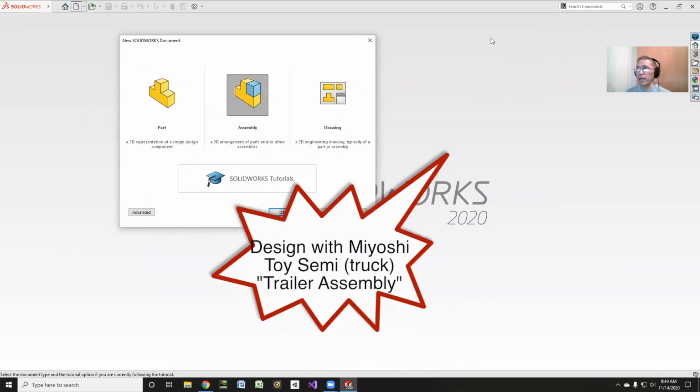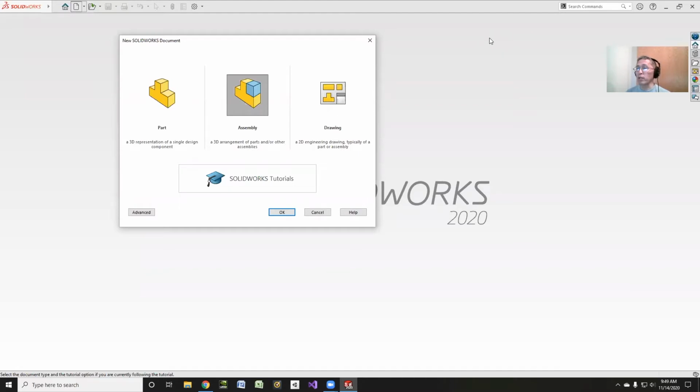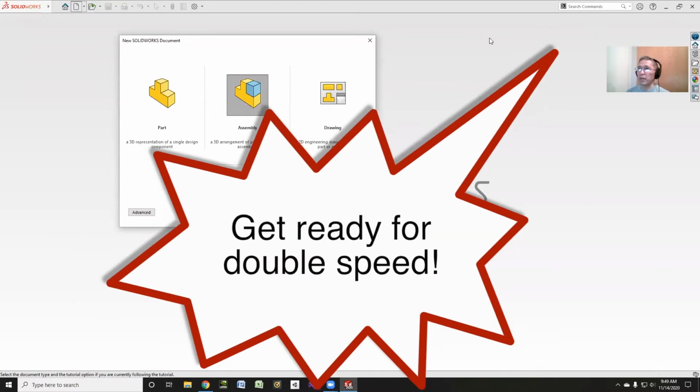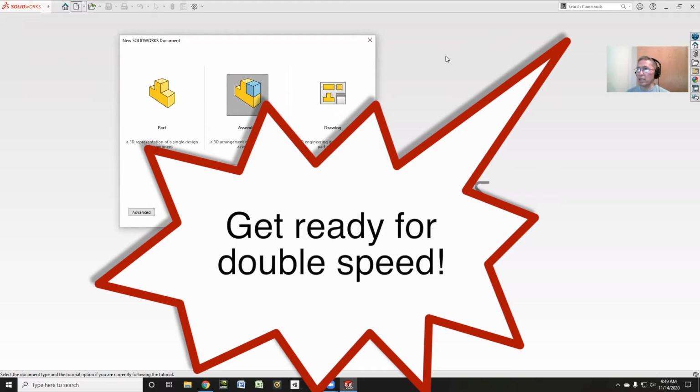We're going to finish up that trailer assembly. Almost all of it anyway. We didn't make the doors yet, but we'll get to that sooner or later.